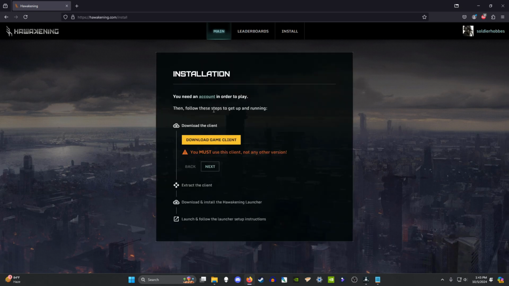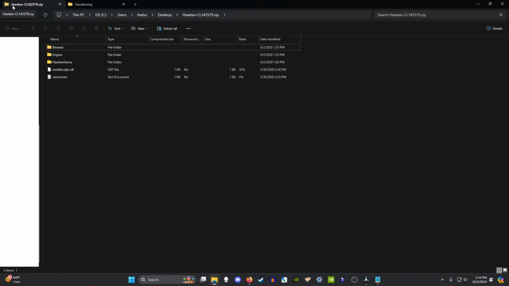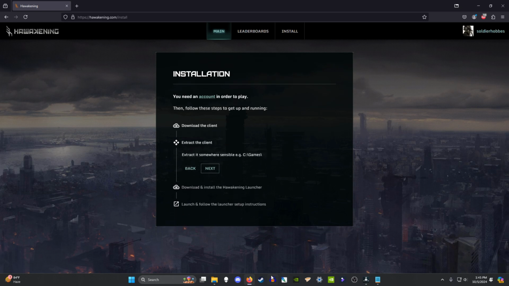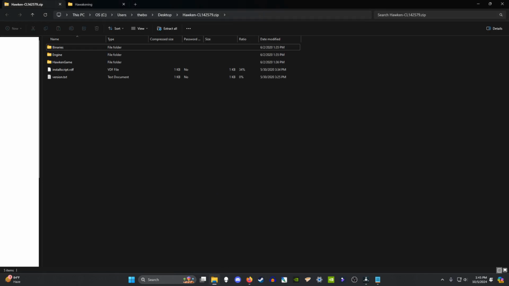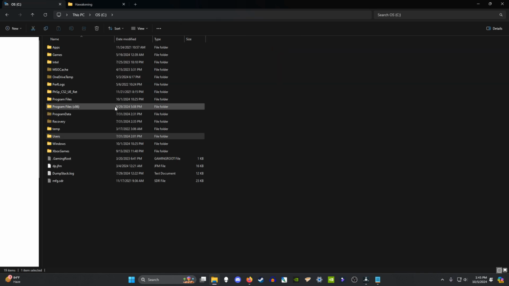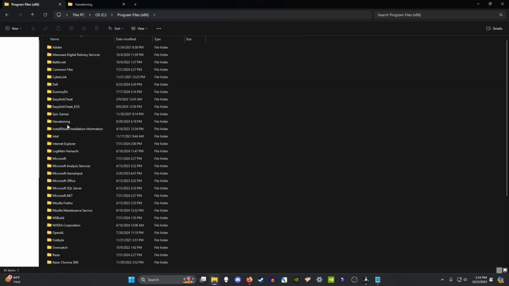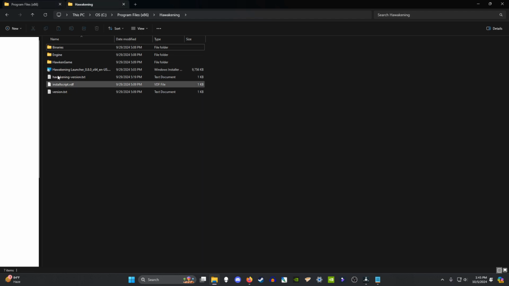First things first, you'll download the game client, and from your downloads, the folder should be called Hawken CL142579. You'll extract that folder and all of its contents into a folder of your choosing. For mine, the example I just did was my computer, OSC, program files, x86. I typed a new folder called Hawakening and dropped all the contents into there.